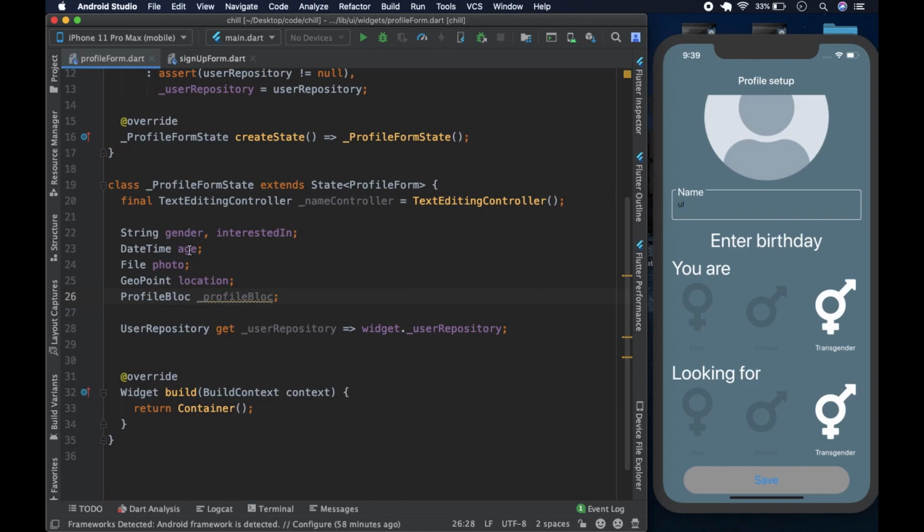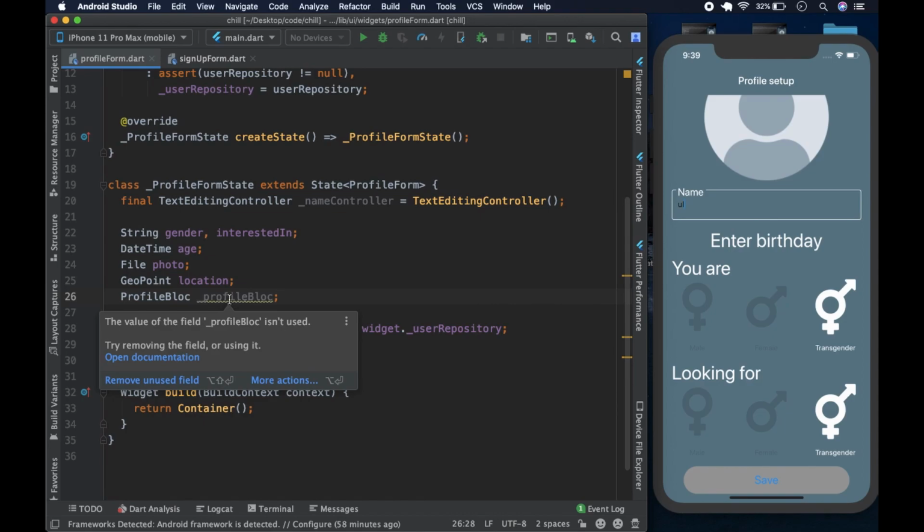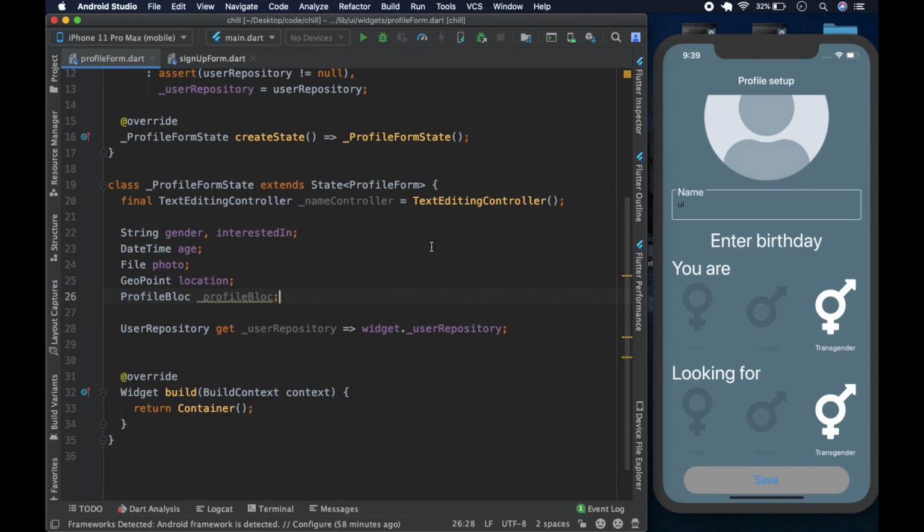We've gotten the date, the geopoint location, yes, the file photo, yes, the gender and interested in strings, yes, the user repository get, yes, the profile, where's the profile? The profile block, yes, and the text editing controller, which is up here. So basically I think we have everything we need to start building. No, we still need to get a flag for whether the fields have been filled.